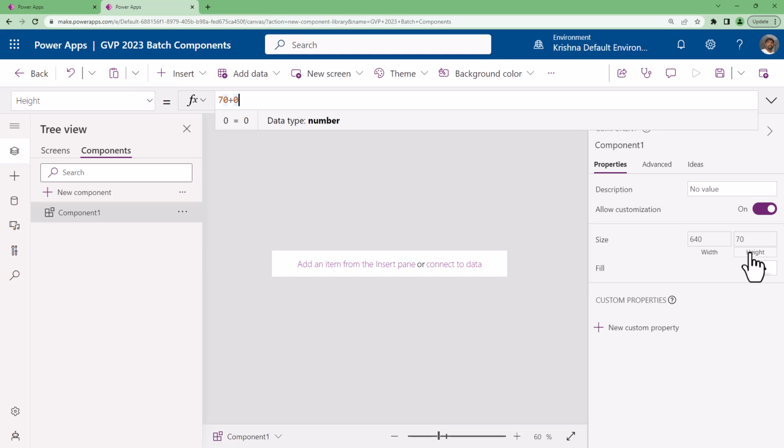70 plus 0 will always remain as 70, but 70 plus 0 will become a formula. What is the advantage of doing this? For example, I am creating an app. In that, I created a screen. In that screen, I have added a control and defined the X and Y position, height, and various other properties where I have given a static number.